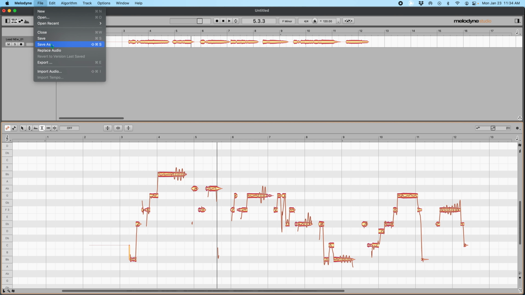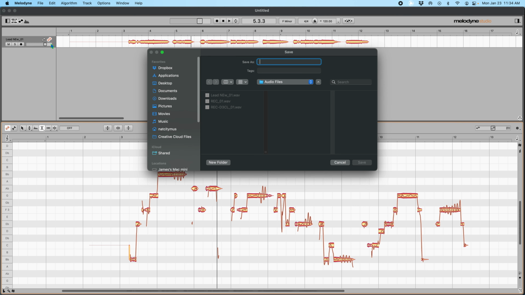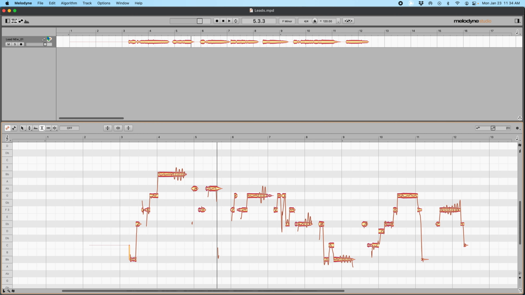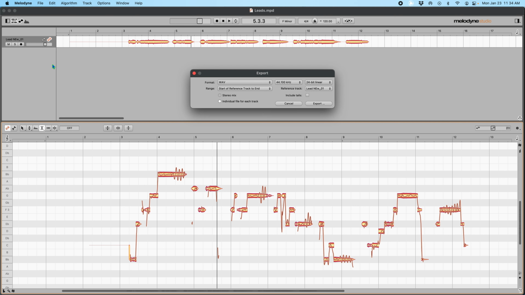So now we're going to go ahead and export it. I didn't do this step first. I'm supposed to save it as a file. So you always want to save because sometimes Pro Tools can be janky. Save that, then go back to file. We're going to go ahead and export this out.